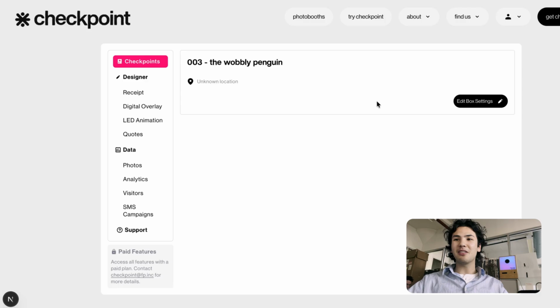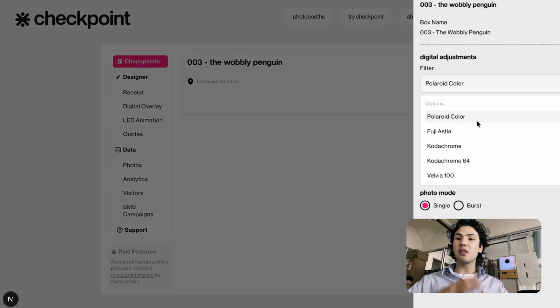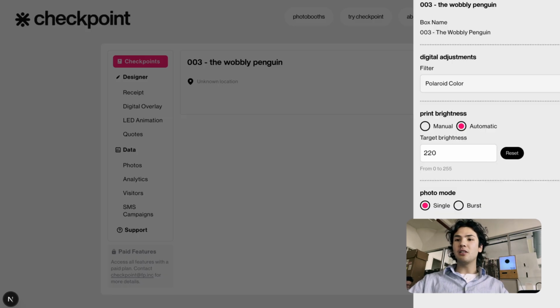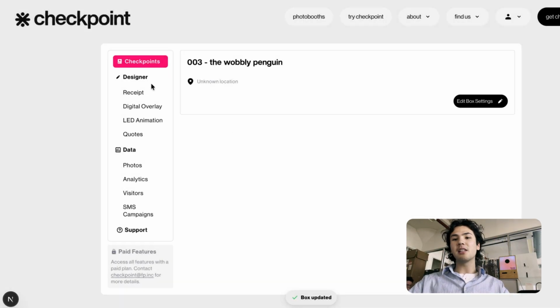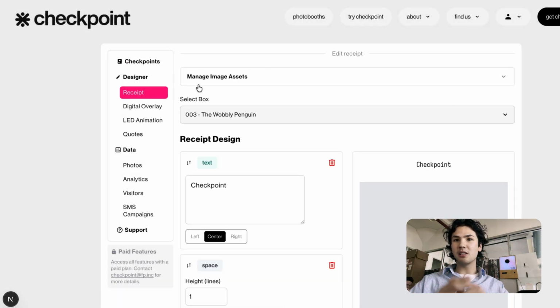Very rarely, you're going to be changing the settings here, where you can change the filter of what it looks like on the digital image, and you can change the photo mode from single or burst. Burst is when it takes 4 photos in succession over 5 seconds and displays it as a grid.